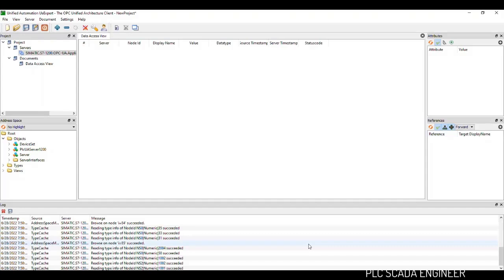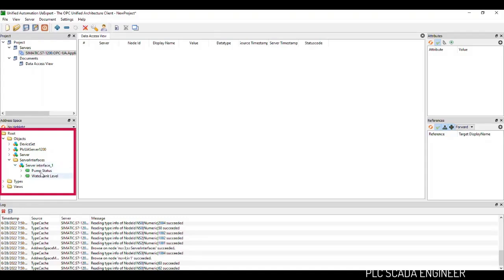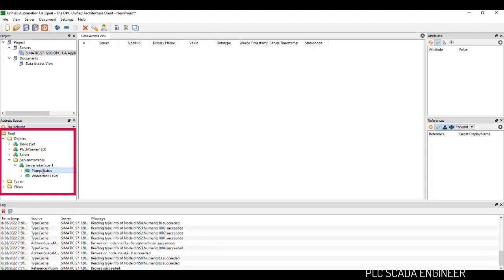You are now connected to the OPC UA server of the S7-1200. Navigate to Server Interface 1 under Root, then Objects, then Server Interfaces. Drag and drop the tags Pump Status and Water Tank Level into the Data Access View area.